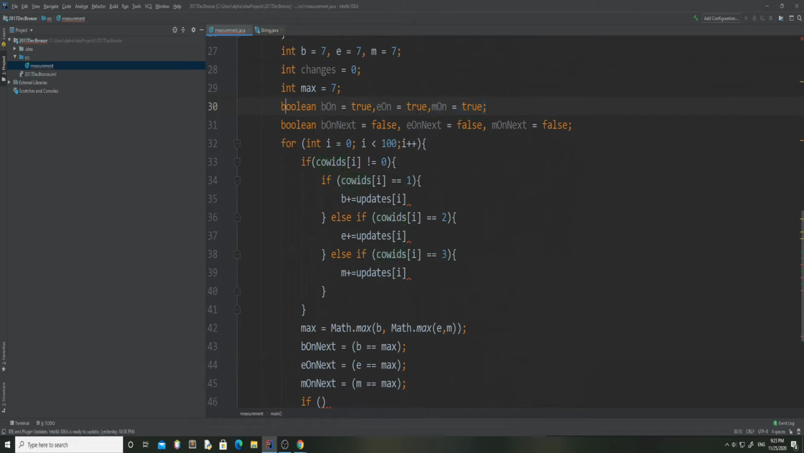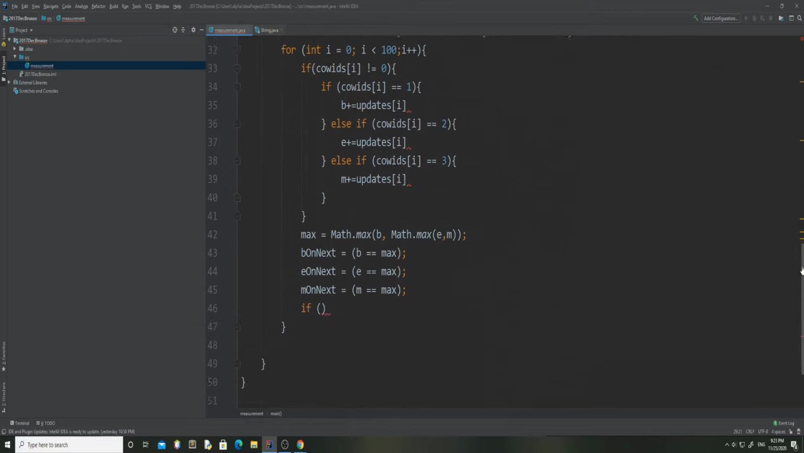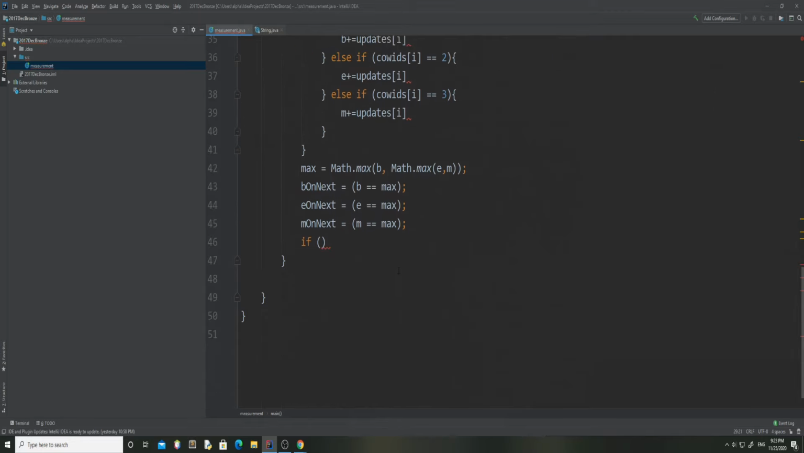So B on, E on, and M on are all set by default to true, but they're not actually true, because none of these cows are on the motivational display, since all of them have equal values. Every time we need to change the display is when a cow is already or not already on the display and we need to change it. So we just need to check for any inconsistencies between corresponding variables of B on next and B on. If B on next is not equal to B on, that means Bessie is newly added onto the display, and then we repeat this for both Elsie and Mildred.